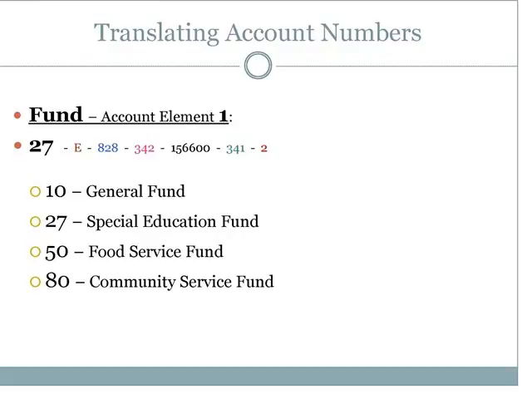The food service fund records all expenditures and receipts for activities involved in the food service program of the school. It is coded as 50. Community service fund records all receipts and disbursements associated with activities and programs delivering services to the public as a whole. That is coded as 80.